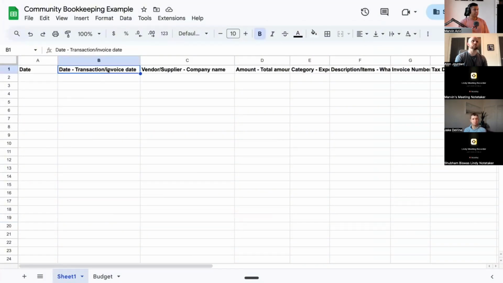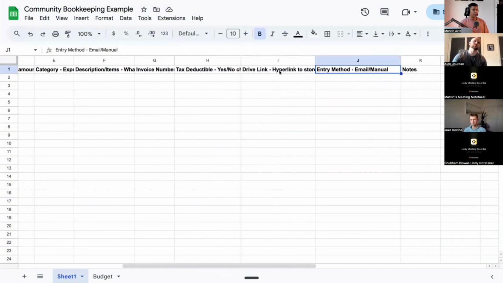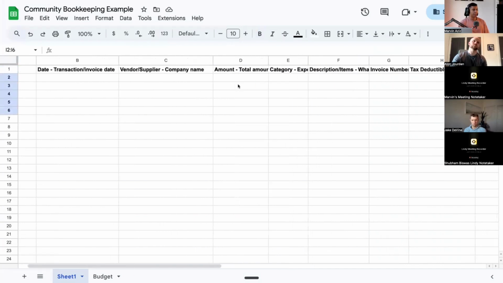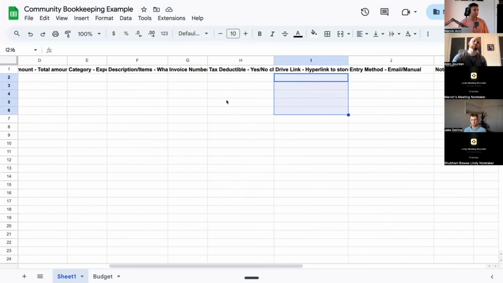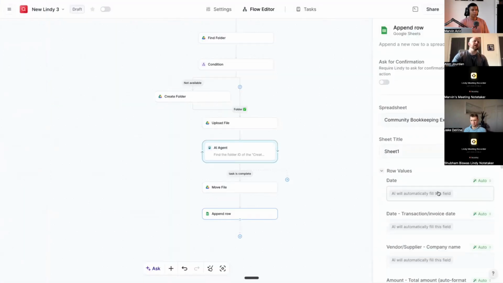So we've got a date, we've got the transaction date, we've got the vendor, the amount, categories, etc. Right? Some notes, and the drive link, which is going to be important for me because that way I can simply use this table to identify all the invoices, and use the link to click on them if needed.